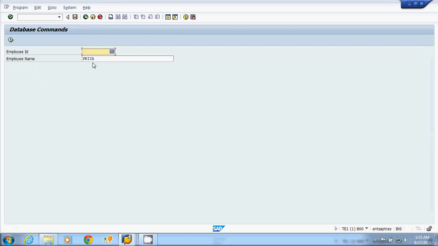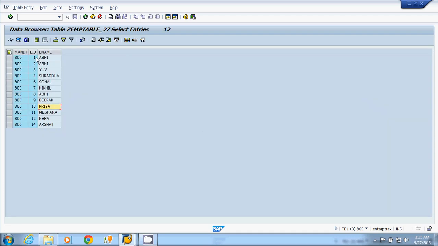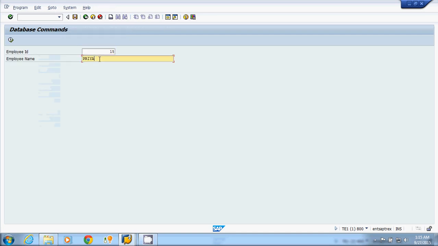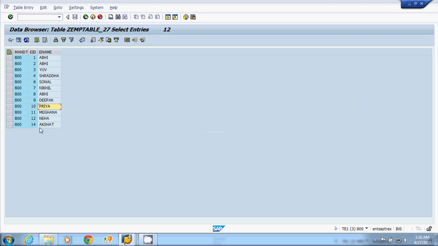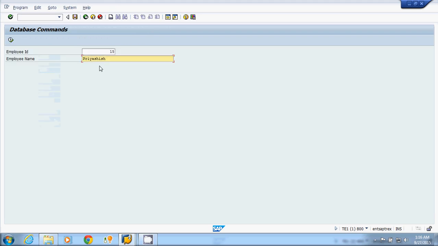Now suppose I am passing employee ID 15. See, 15 is not in the database table. Now suppose for ID 15 I pass the name, suppose Priyashish. Now see, if we use the update command instead of the modify command, it will not do anything, because 15 is not in the database table. But if we use the modify command, it will first check whether 15 is in the database. No, 15 is not in the database. So then it will insert this record.